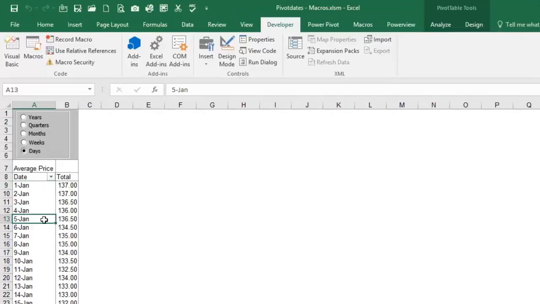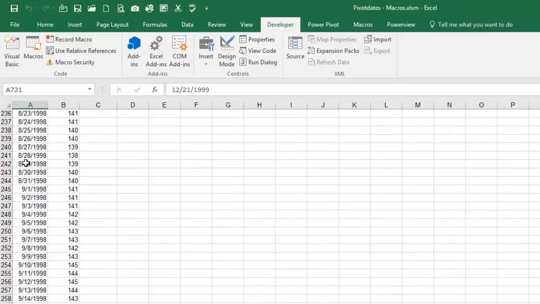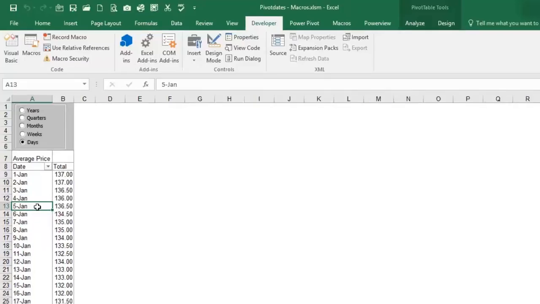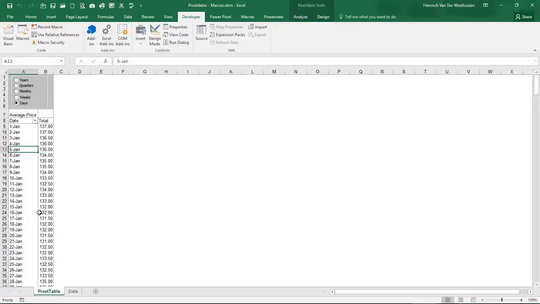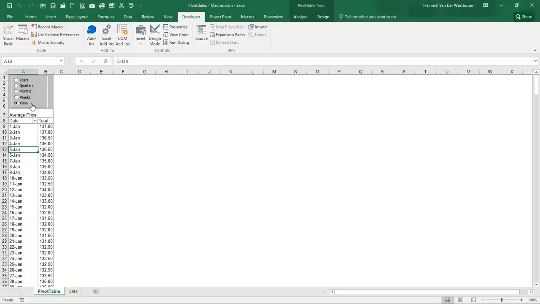Right, so I've created a pivot table. Here's my raw data, and I've just created a pivot table with the dates and a sum of the amount. So I'm going to record myself right-clicking over here and grouping into months or quarters or years, etc. And then in the next lesson, I'm going to teach you how to assign it to a button. So to start, we click on Record Macro.